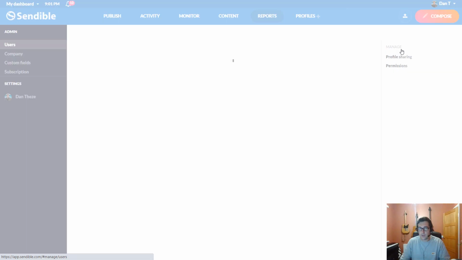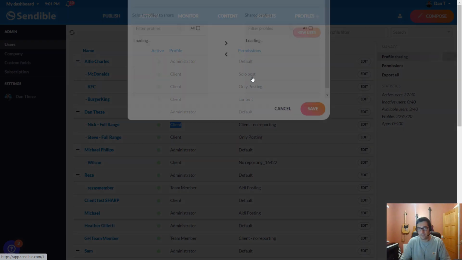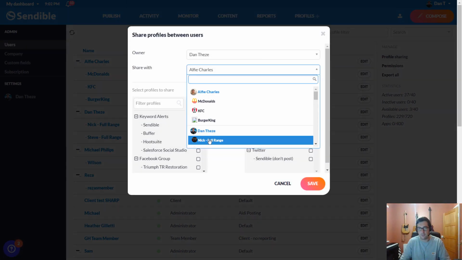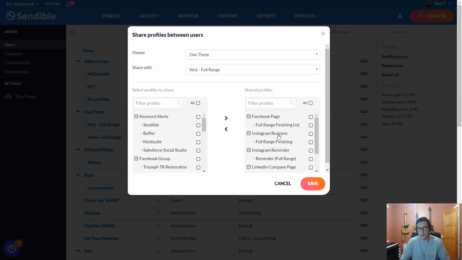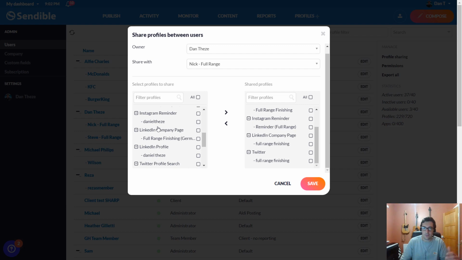Finally, I'm going to look at the user setup very briefly, because there's a few ways you could set this up. So I've mentioned agencies and managing clients through here. So if you are managing clients and you want them to have the access to be able to approve, you can set them up as client profile types. They will then only have access to their accounts, well, whichever accounts you share with them from here. So if I go to Nick at Full Range, you can see shared profiles just includes the Full Range accounts. Obviously, not Sendible's, not my personal stuff, no other clients, just his.